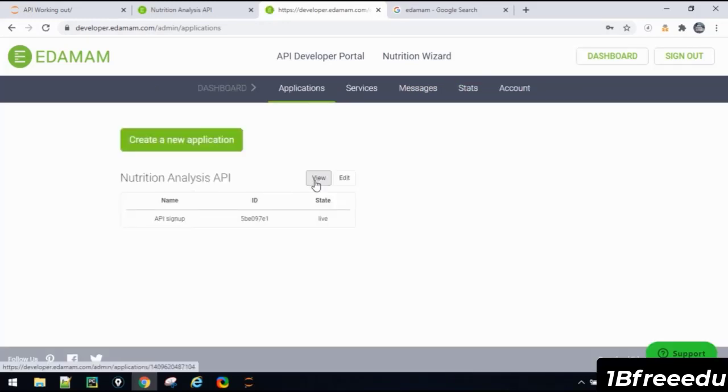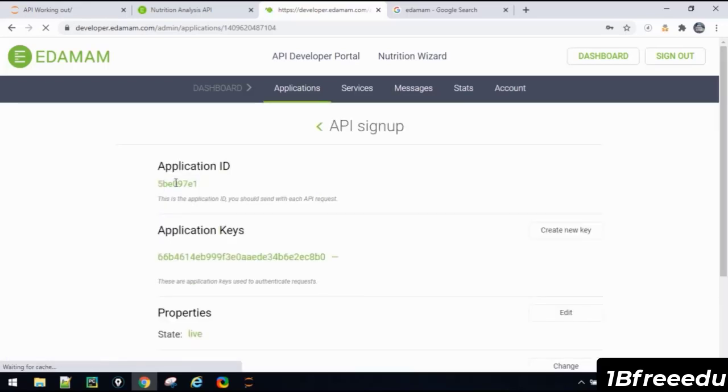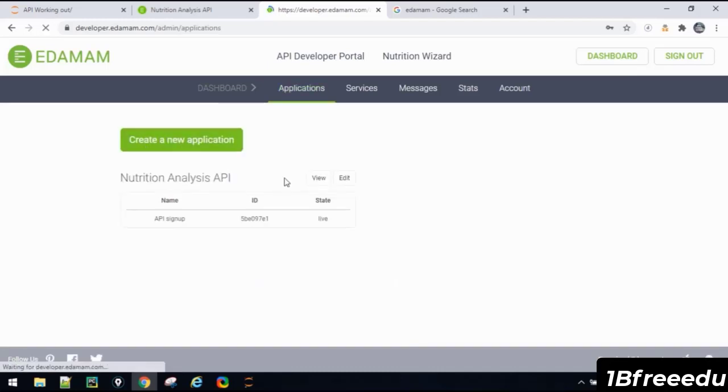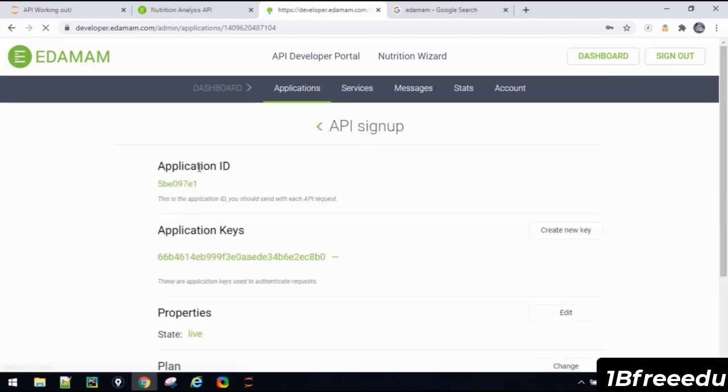So here you click on view, okay. Here you will get the application ID and application keys. Make sure you are getting these particular values. So you go to dashboard and then go to applications. I'll go again. First, this will be the generic website, okay. So here you can click on dashboard, and then click on application, and then click on view, okay. Here you have the application ID and application key.